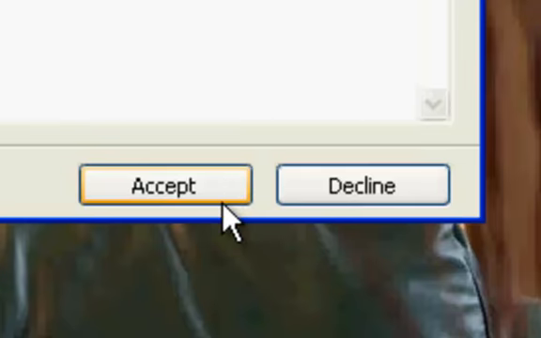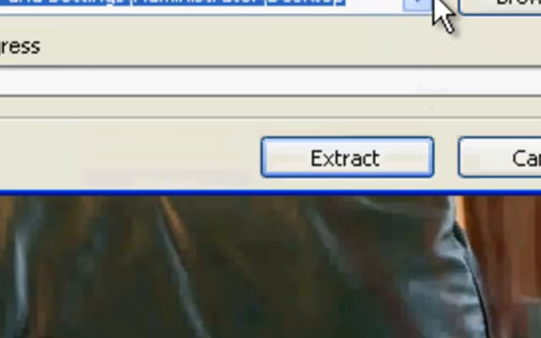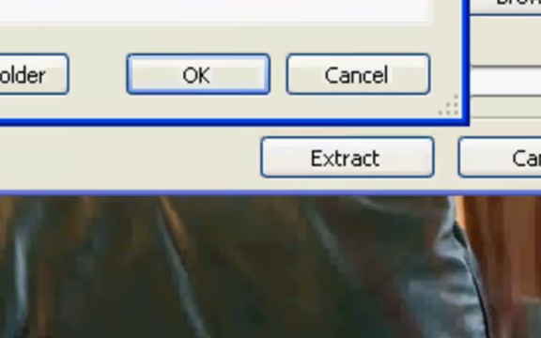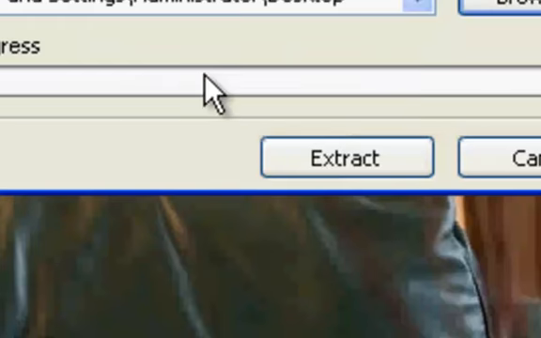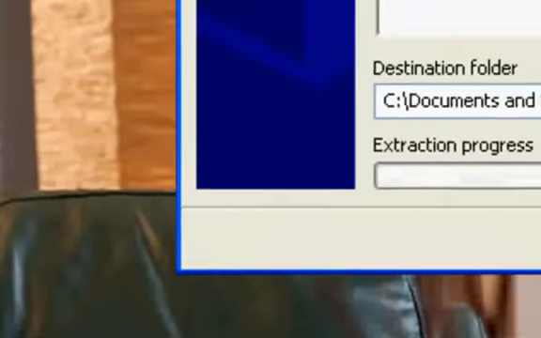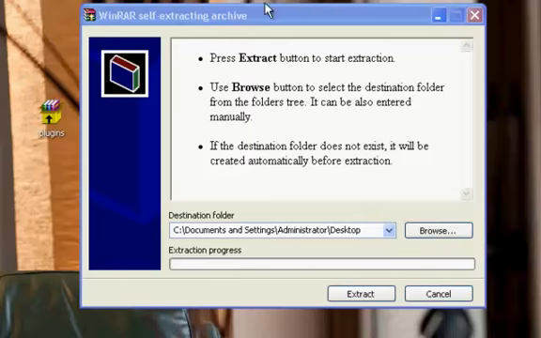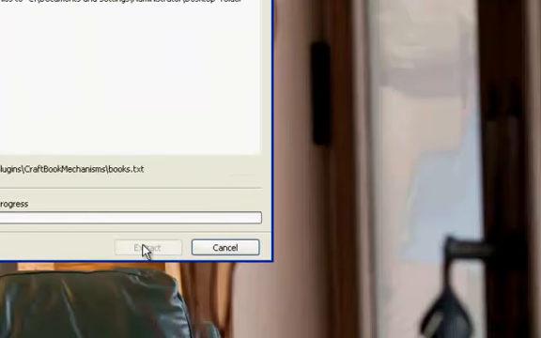You can accept the terms of agreement. It's pretty nice, to be honest. You can choose your destination path. For example, I'm going to choose desktop. Now we'll just have to delete this one right now before we can uncompress. Extract. And basically it extracts all of the files into the desktop.